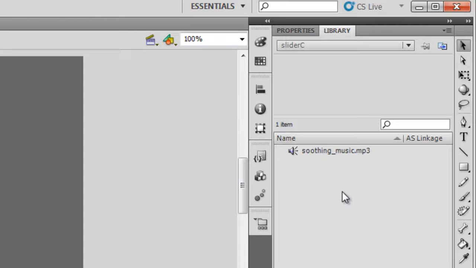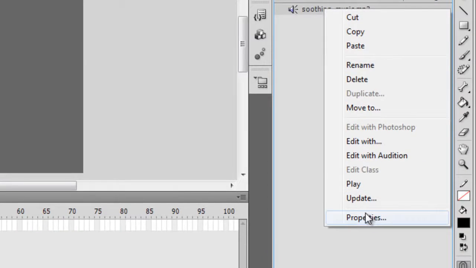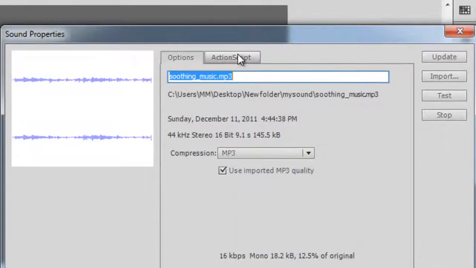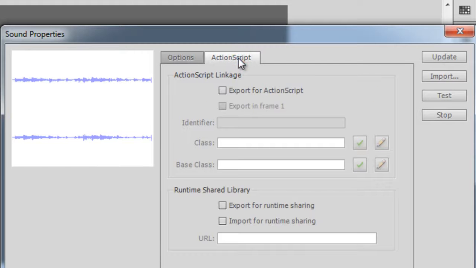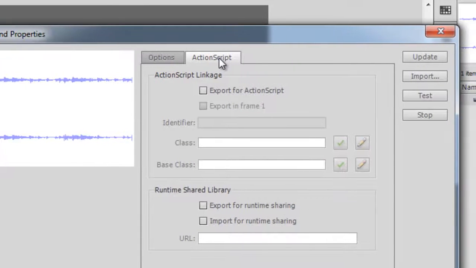Guys, before I can pull up any music through ActionScript and play it, I need to do an AS linkage, or ActionScript linkage. Let's see how I can do that. I need to right click, go to Properties, and select the ActionScript tab. That's because I'm using Adobe Flash Professional CS 5.5. You could be using version 5 and it could be slightly different there.